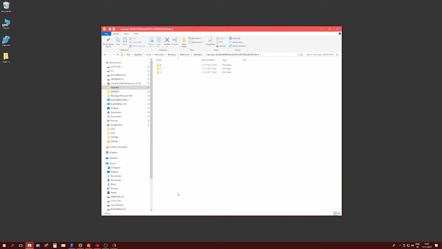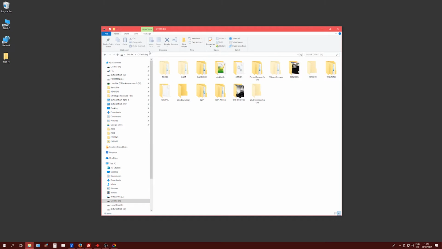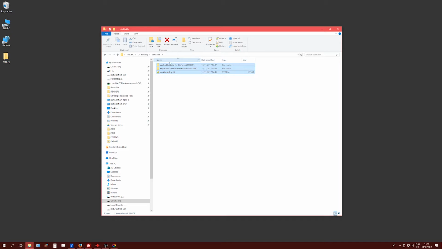I kind of tricked Darktable into believing that they are on the system drive, but what I did is a symbolic link on a separate hard drive. So here are all the files and all the thumbnails. They're on the D drive, which is for me a separate SSD drive.